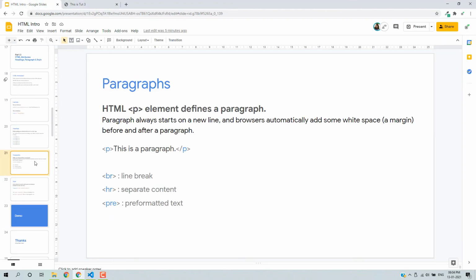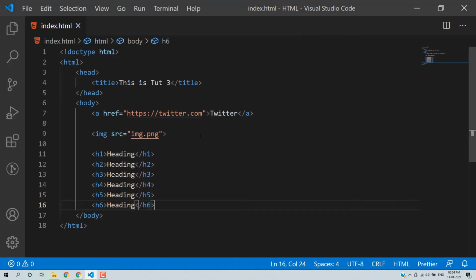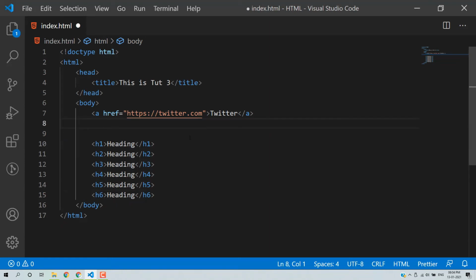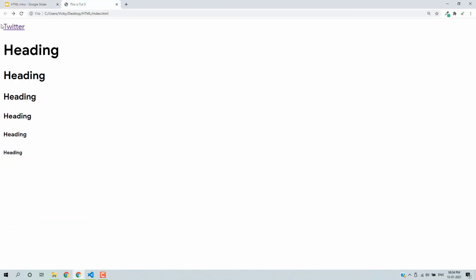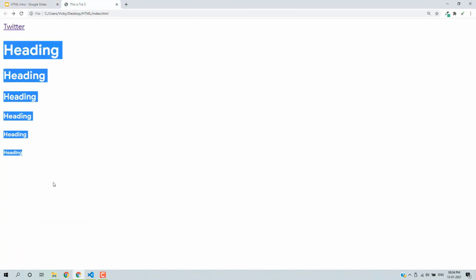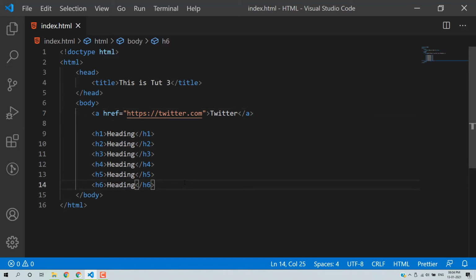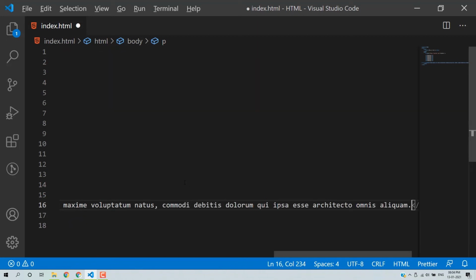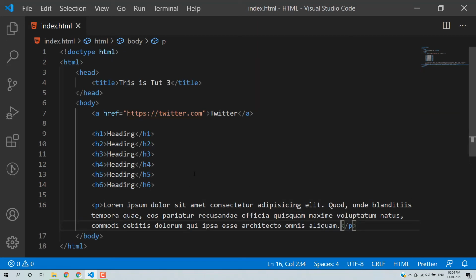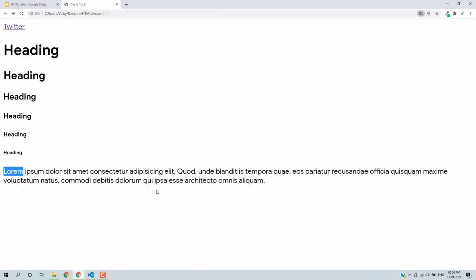Now we can also create a paragraph. So I can remove this one just for the understanding purpose. So we have Twitter anchor tag, h1, and then we can also add a paragraph. We can create a paragraph with the help of the p tag, and then we can add some random text, Lorem ipsum. So yeah, this is a paragraph.